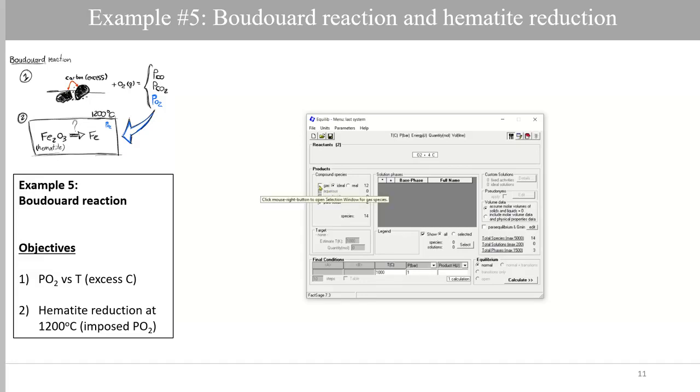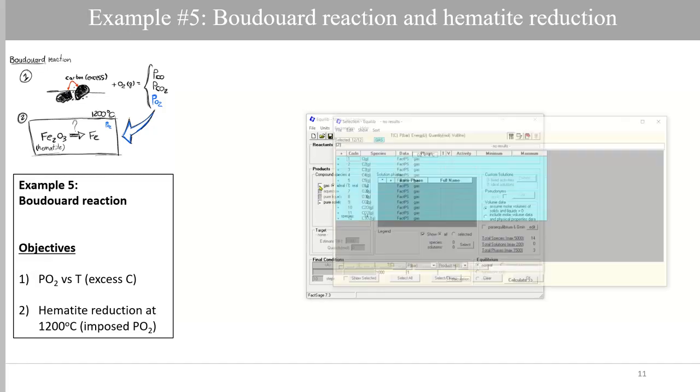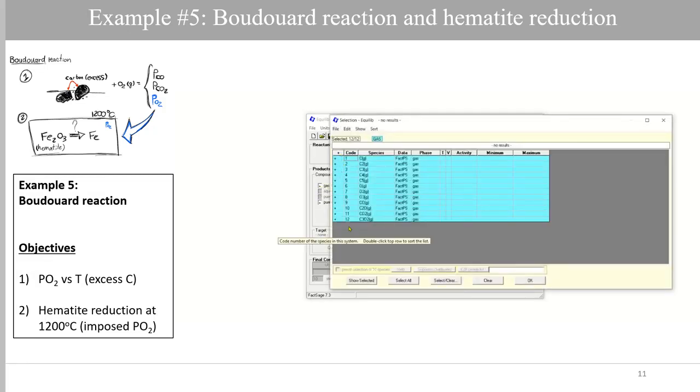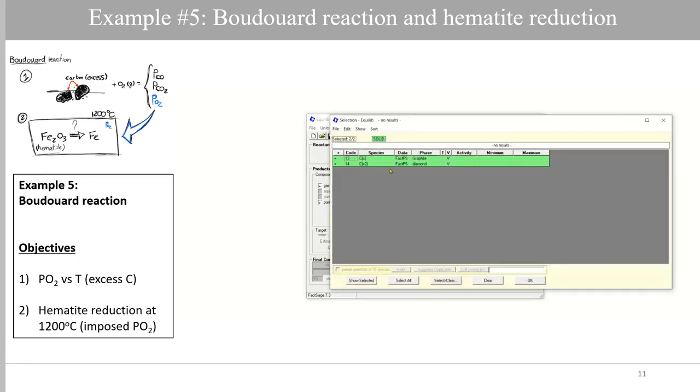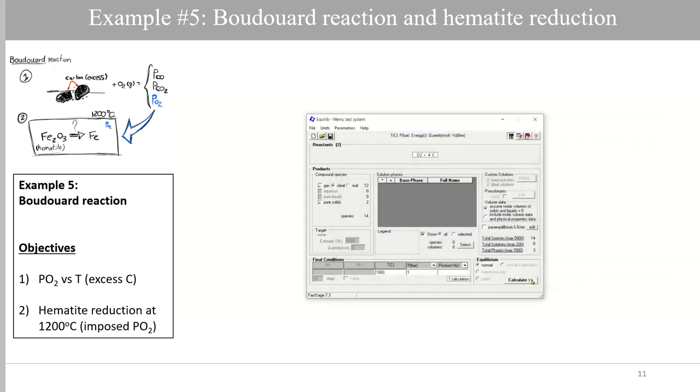If you right-click on the plus button, you'll be able to see what are the gaseous species that are considered in this equilibrium calculation. You see here that we have 12 species. Same thing for the pure solid. So if I right-click on pure solid, I can see the different allotropes of carbon. So you have graphite and diamond.